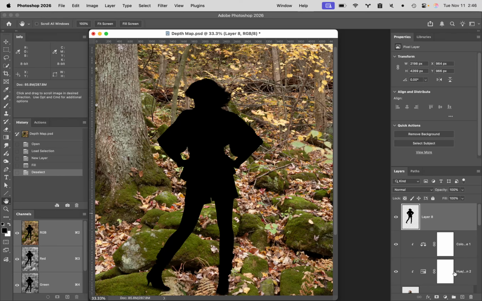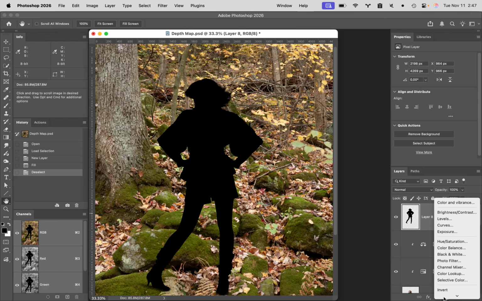The second move that I'm going to make is we're going to add a gradient to this, an adjustment layer that's going to be on top of this. So I'm going to click on the very bottom of my layers palette, the circle that's half black and half white, to get an adjustment layer.